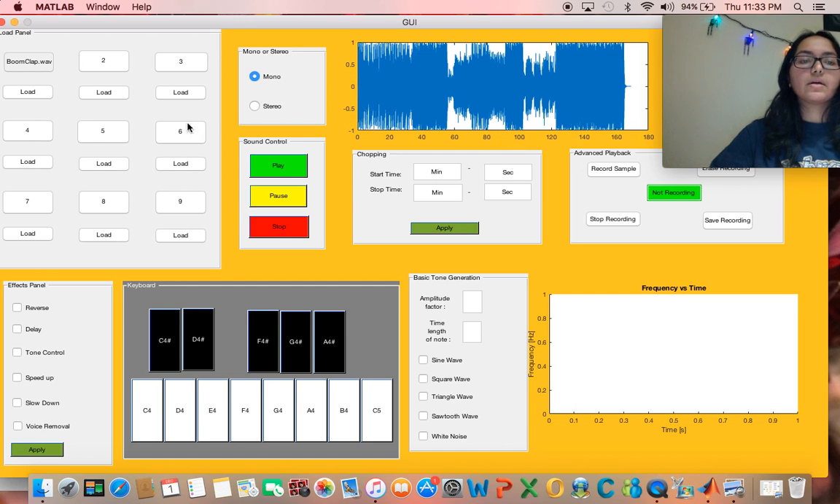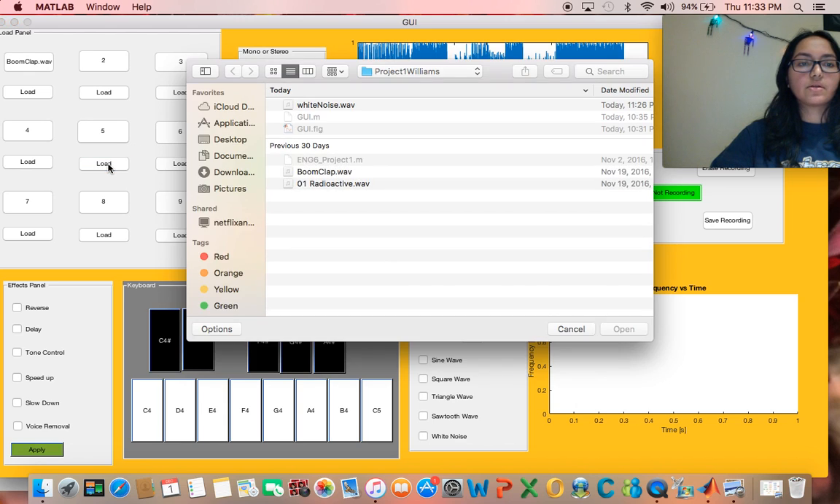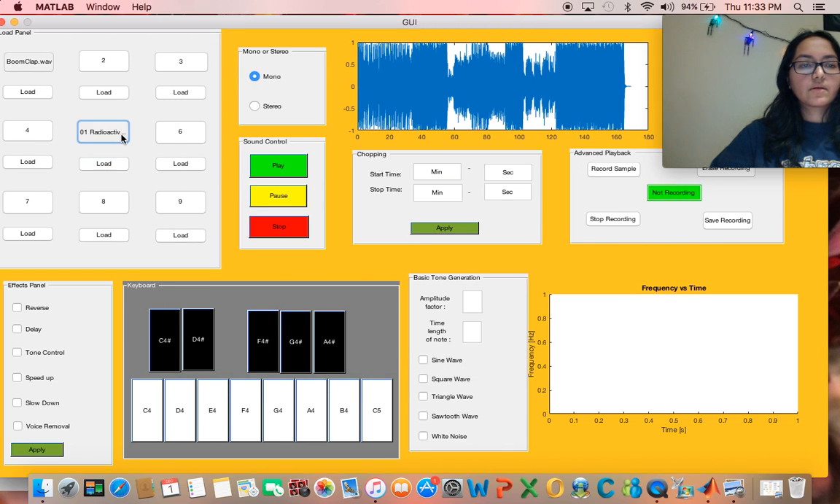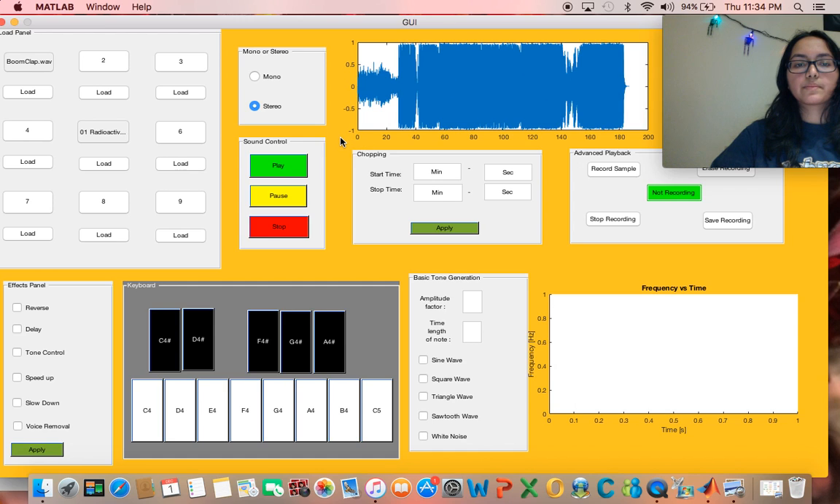And now we can add different songs. So I'm going to load a different song using load 5. And I'm going to select radioactive. And I'm going to choose stereo this time. And I'm going to play the song now. Okay, so now I'm going to have Peggy come and talk to you about effects and how to do chopping.